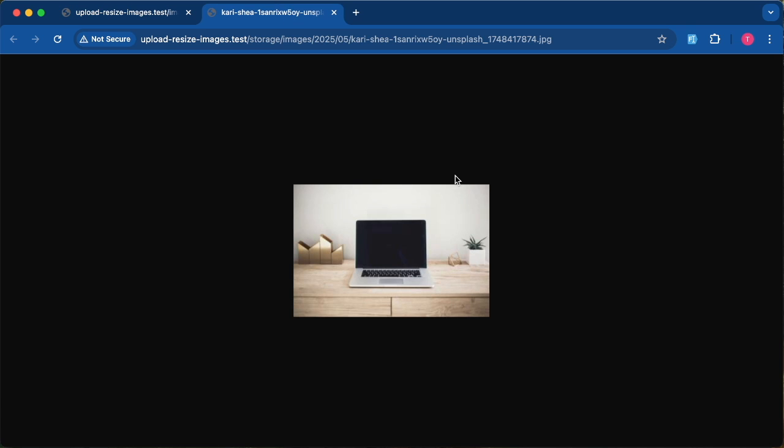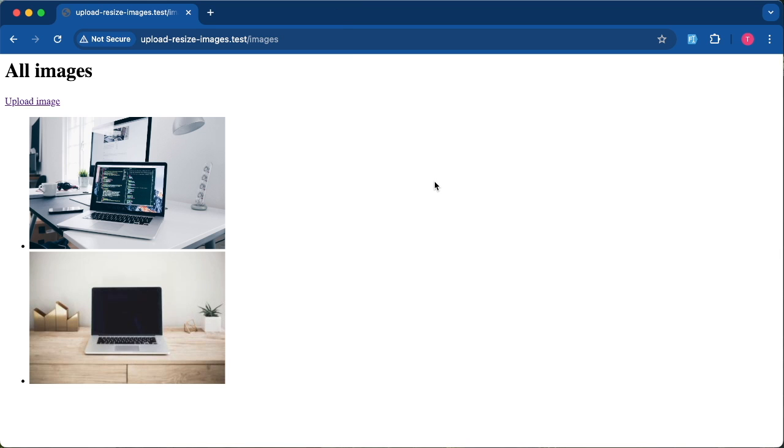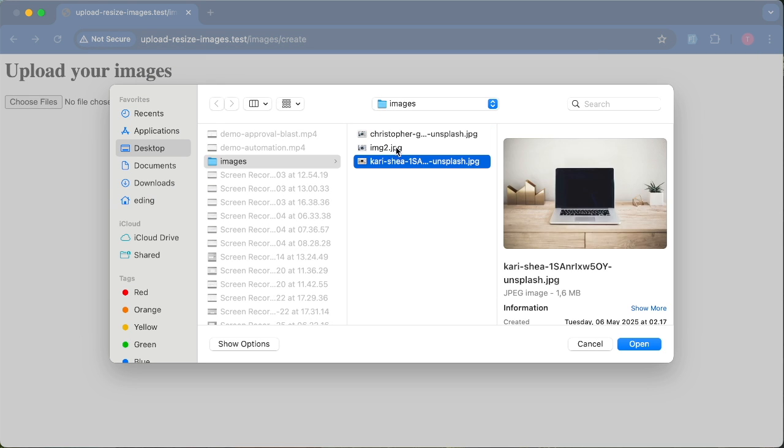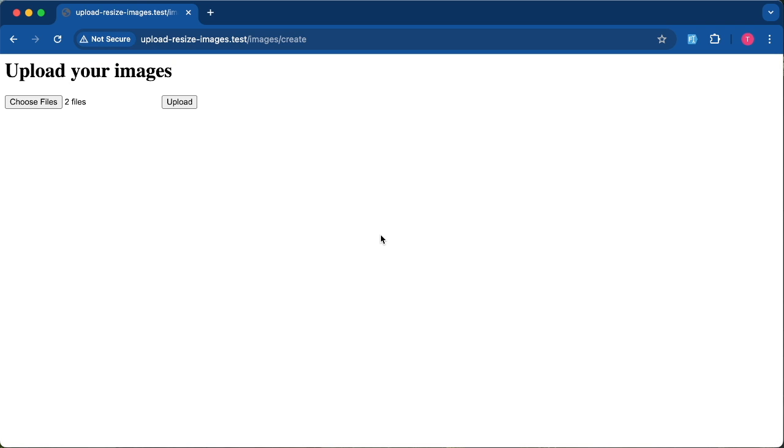As you can see, the image is resized before it's stored. You don't need to force the width in your blade view. The file is already optimized. Now I'll try to upload multiple files. Then hit the upload button.